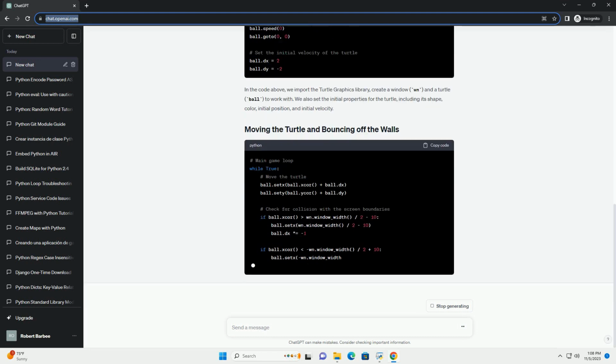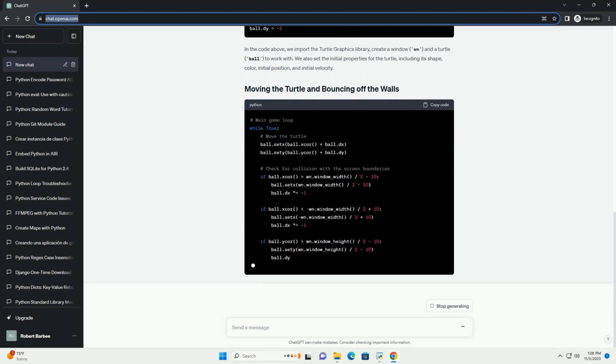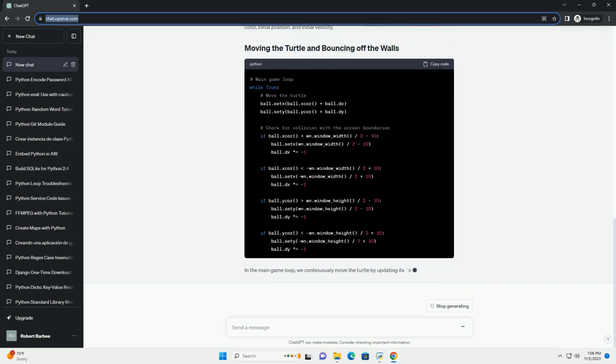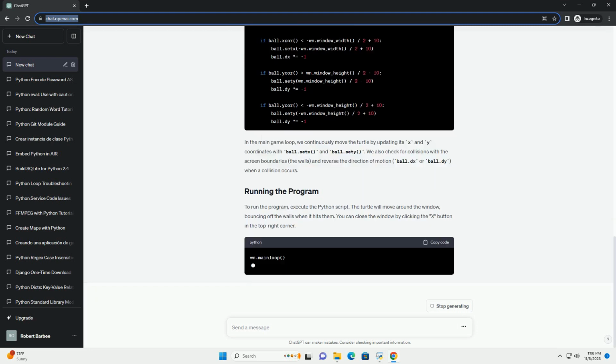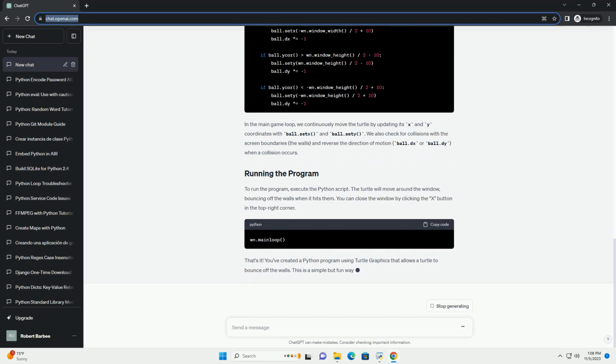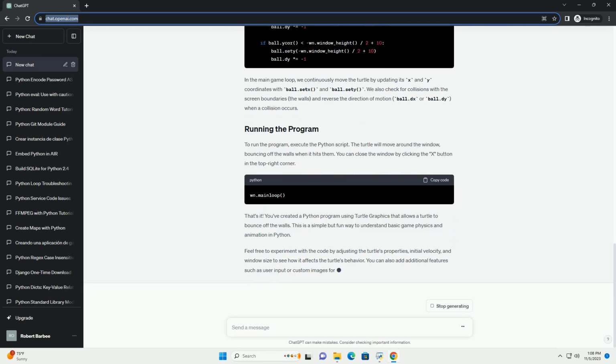In the code above, we import the Turtle Graphics library, create a window, wn, and a turtle, ball, to work with. We also set the initial properties for the turtle, including its shape, color, initial position, and initial velocity. In the main game loop, we continuously move the turtle by updating its x and y coordinates with ball.setx and ball.sety. We also check for collisions with the screen boundaries, the walls, and reverse the direction of motion, ball.dx or ball.dy, when a collision occurs.